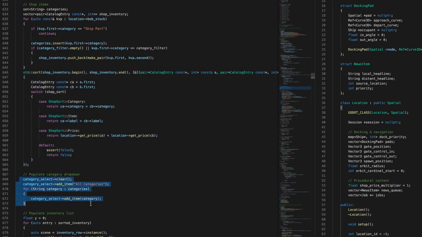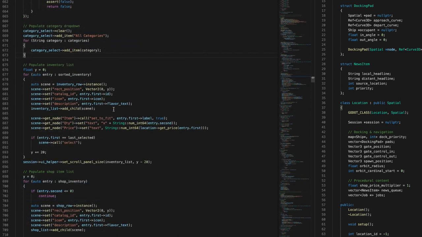Then it clears and populates the dropdown for item category. Finally, let's look at how these lists are put into the UI. For each table in the UI, I have a row scene, which has all the fields for that row. I instance the scene and then place it vertically according to its position in the list. For each subsequent row, I just increment this Y value.